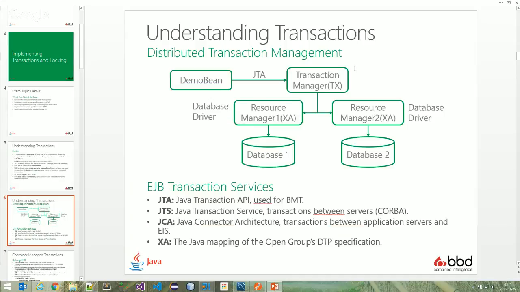When the bean says, okay, go and commit this for me, or the container says, we're at the end of this method, go and commit it, the transaction manager will then ask all the resource managers, listen, are you ready to commit? If all the resource managers say yes, then it says, okay, you can go and commit. Then they actually go and commit. If anything goes wrong, it'll be rolled back. But that's what is meant by two-phase committing. First it asks, and then it says, okay, go and commit now.